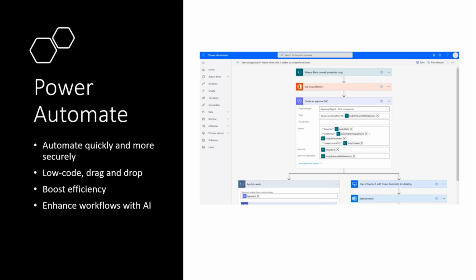Record and visualize your end-to-end process with Process Advisor, providing guided recommendations for creating flows and deep insights that help you figure out what to automate.